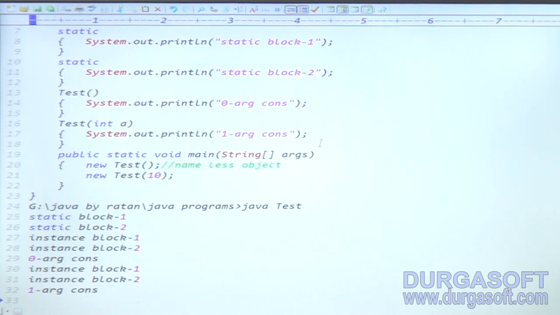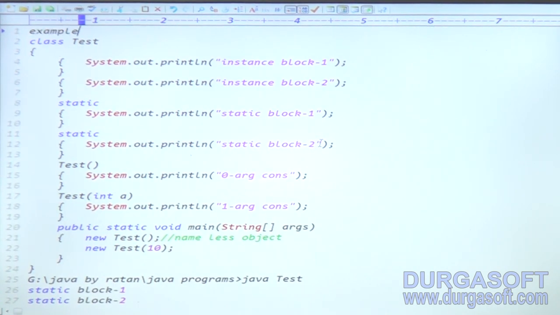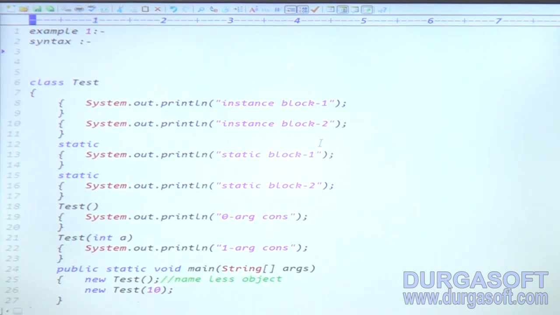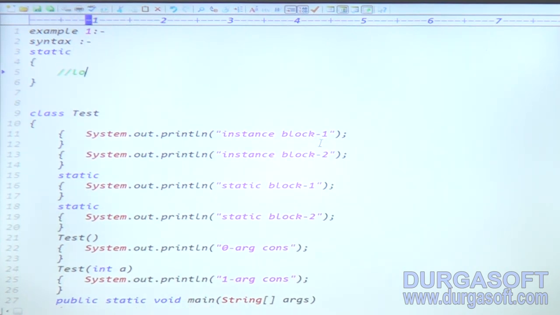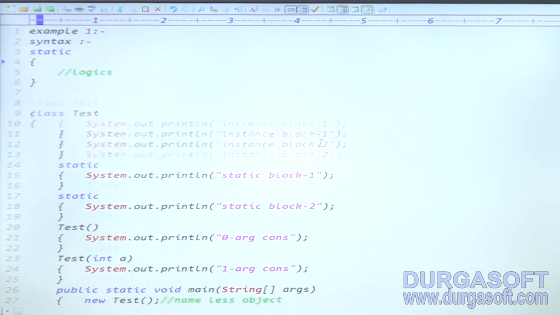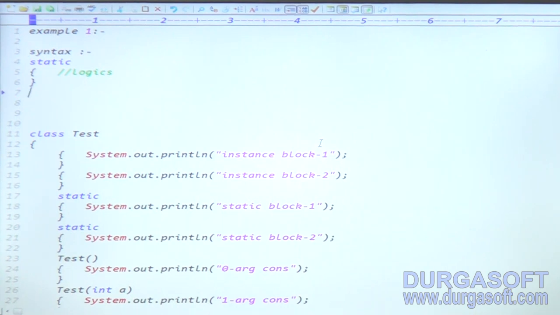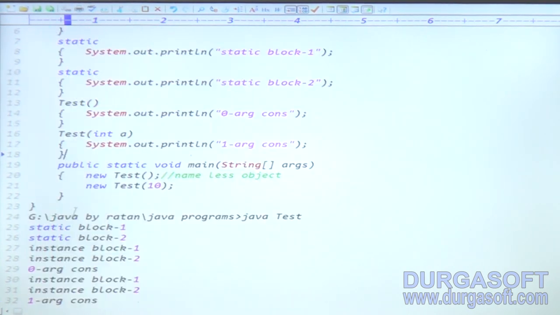So Ctrl+V, I'm saving this example. This is my example number one. Tell me, what is the syntax of a static block? Syntax of static blocks: just the static modifier, open brace, close brace, and you write the logic. Inside the class, it is possible to declare multiple static blocks or a single static block. Multiple static blocks are possible, and the execution order is top to bottom. So clear? So good.